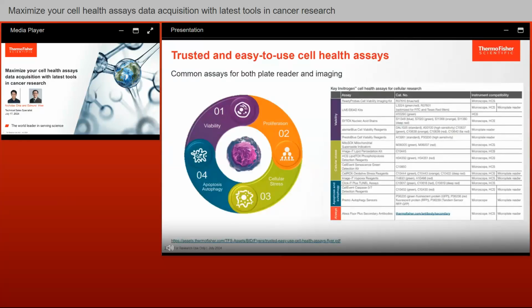So in cancer research, many assays such as cell viability, live dead, and cellular stress assays are commonly used. I'll be touching a bit on these three assays, where we have common ones that Nicholas has also mentioned earlier on, that we can be using for both imaging on the microscopes and on the microplate reader.